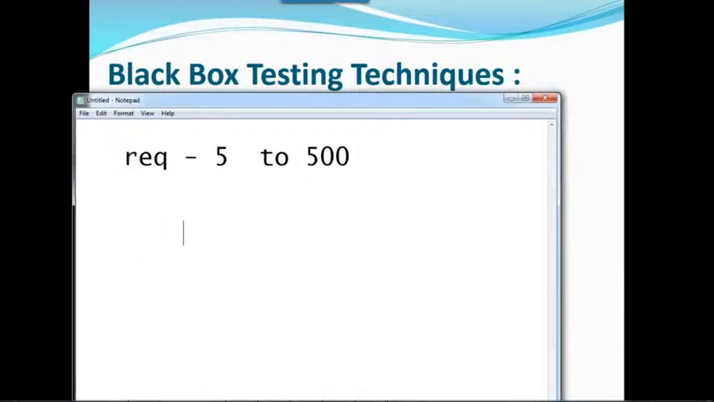First, we give a valid number which is present between 5 to 500, for example, 401 or 499. After that, we give invalid data, which may be the lowest possible is 4 and the highest possible is 501.